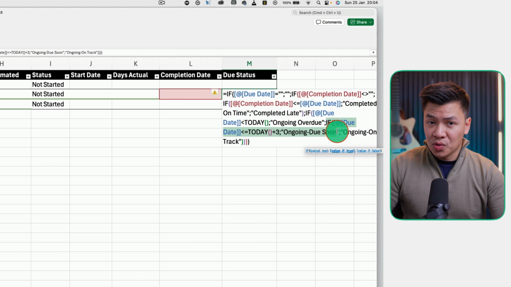Now let me fill in some data to check whether our formulas work. You now see that everything is ongoing because the completion date has not been filled in yet. Let me add the start and completion date and see what happens. You now see that the due status has changed.